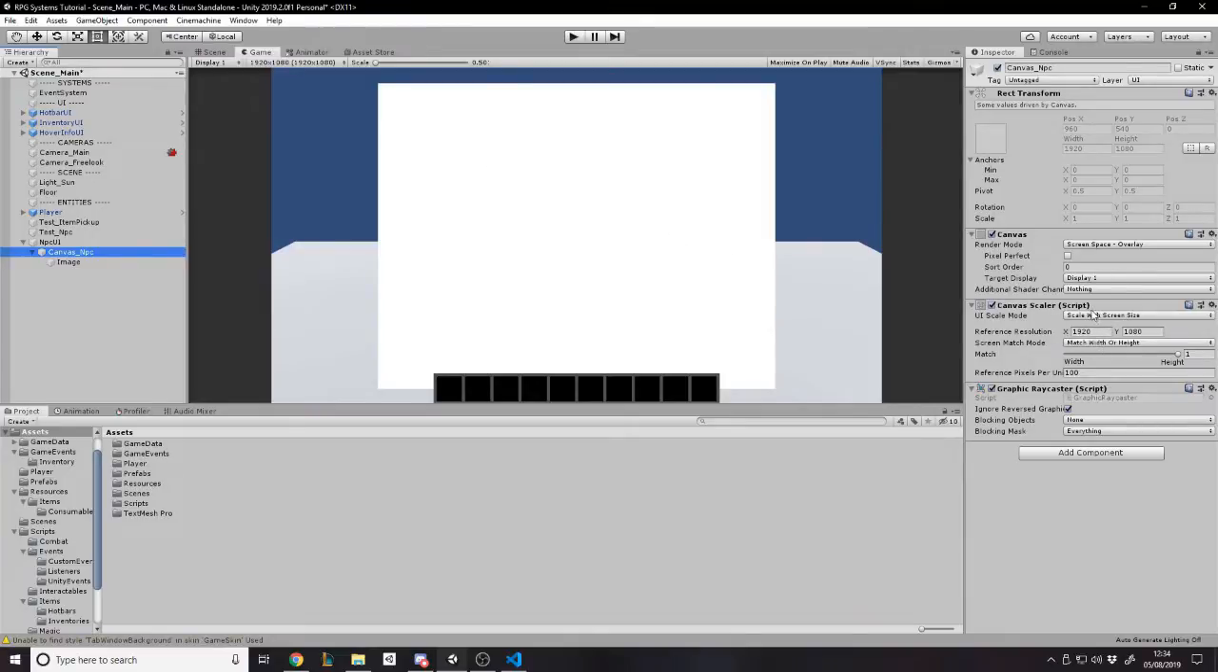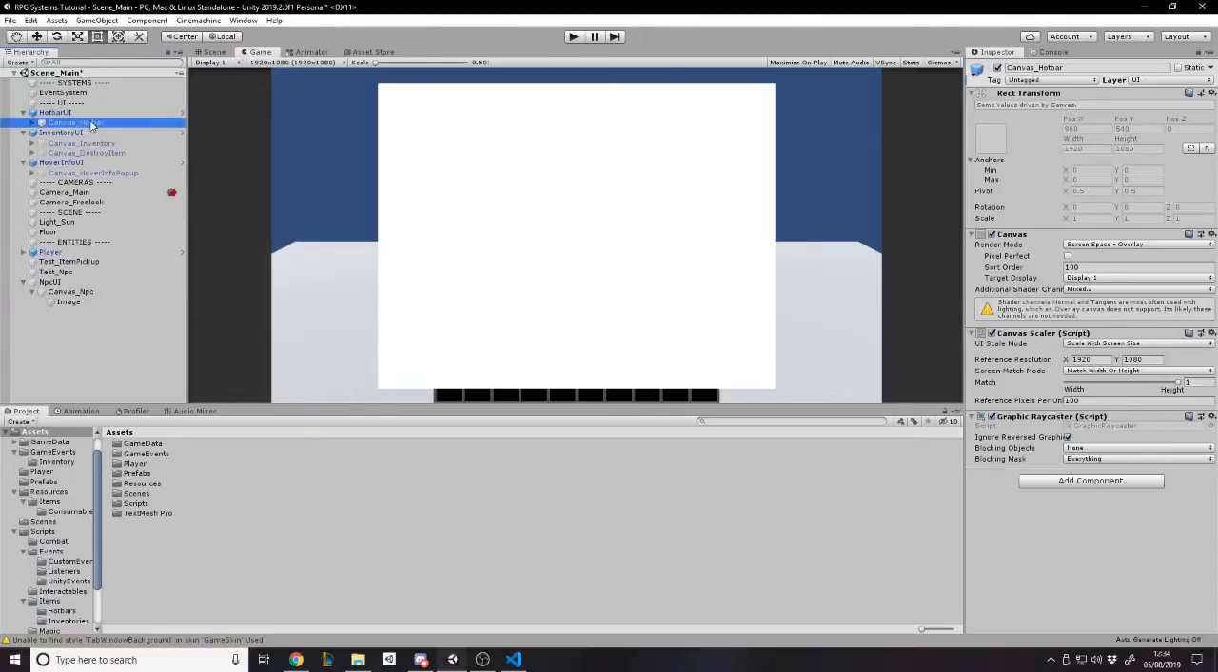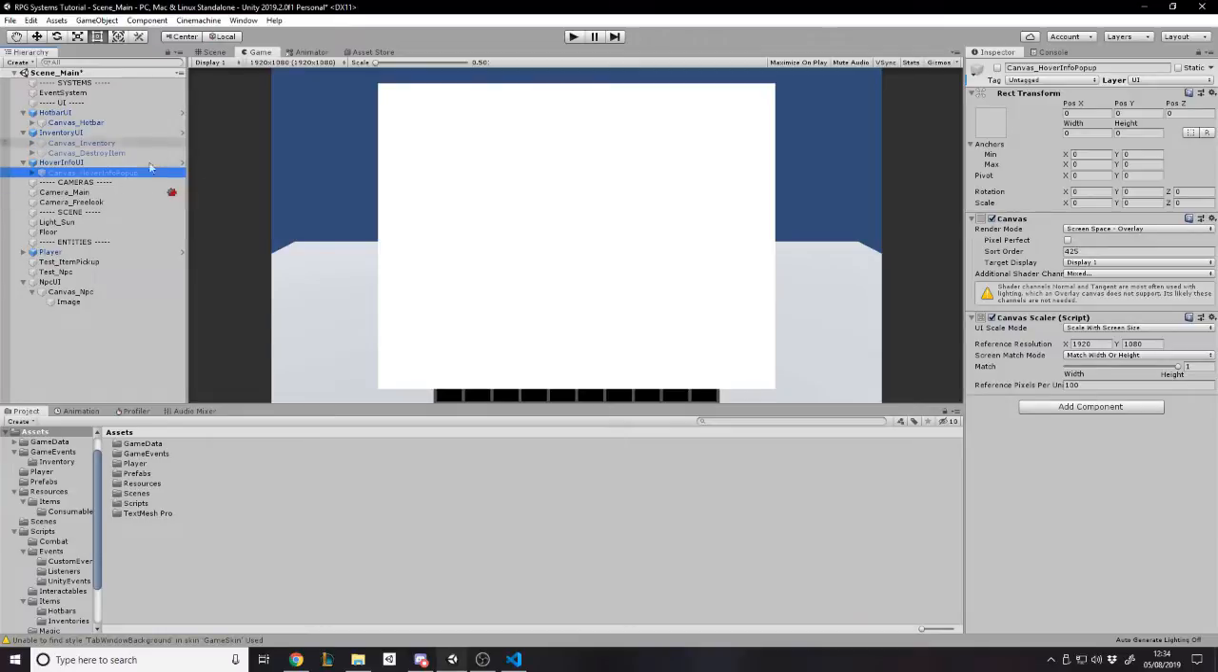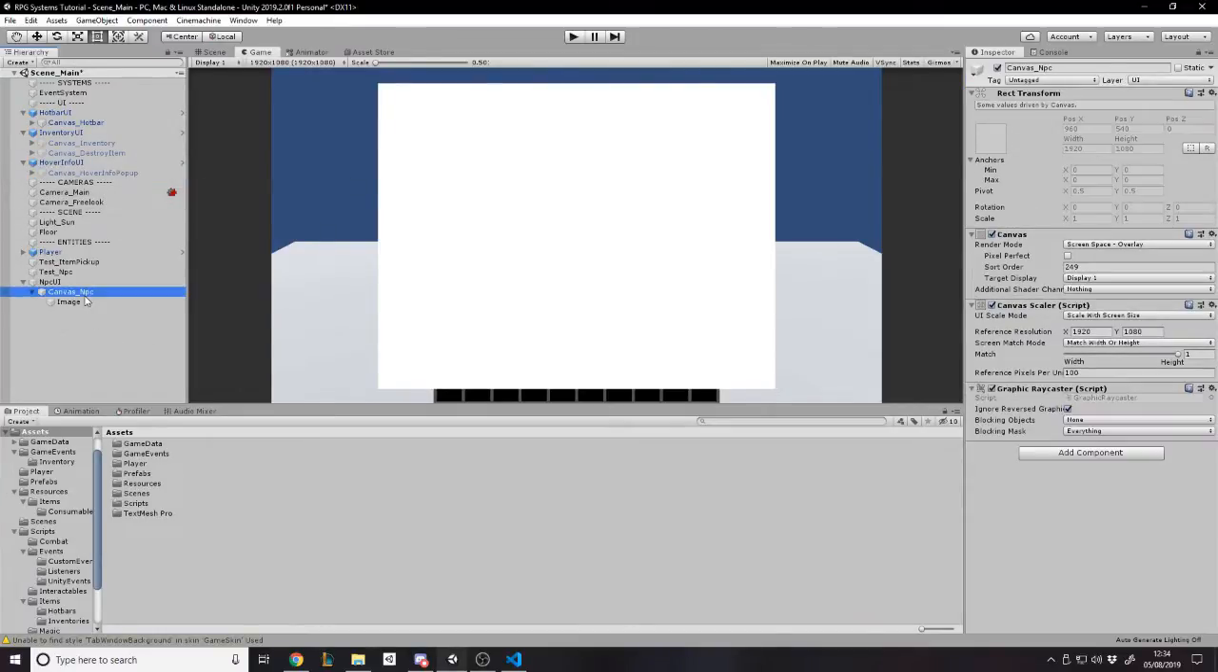Let's change this sort order to be on top. So what did I put the different sort orders as? The hotbar's on 100, the inventory's on 200, and that's on 400. So I'm kind of wanting this to be even more than that. So I'm going to put this on 600.